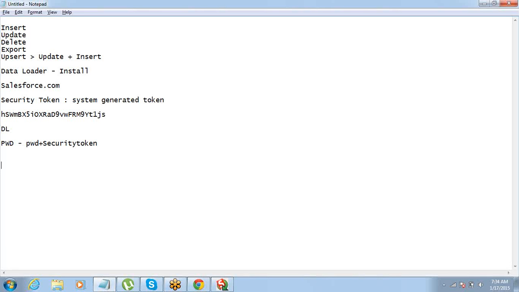Now let's understand how the insert operation will work. For the insert operation, you have to put data in a CSV file. CSV is a file format which you can easily convert from an Excel spreadsheet. CSV is the only format supported by Salesforce data loader, so you cannot have the file in any other format. You have to make sure it's in CSV file format.